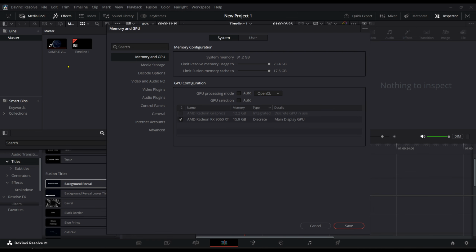Once the Preferences window opens, look for the section called Memory and GPU. This area controls how DaVinci Resolve handles memory allocation and graphics processing. Inside this section, you'll see an option labeled Limit Memory Usage. This is the setting that determines how much RAM Resolve can use while it's running. Now click and drag that memory slider all the way to the right.